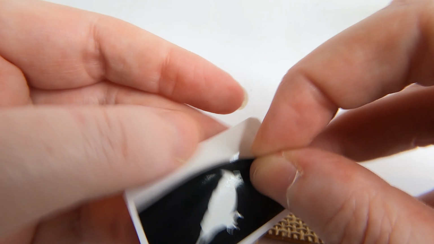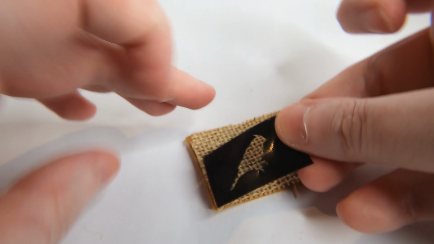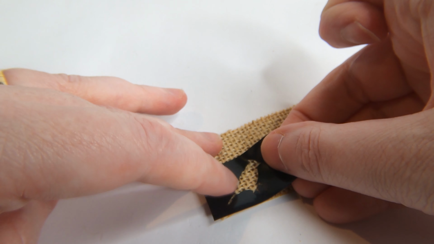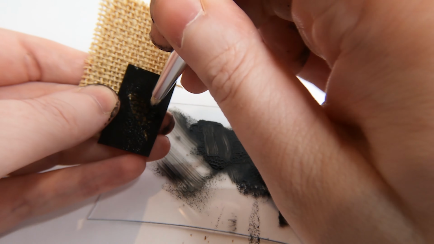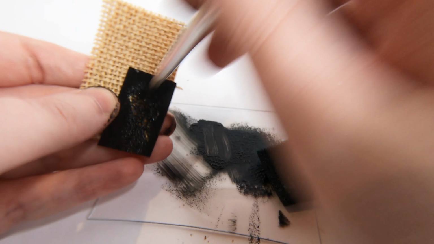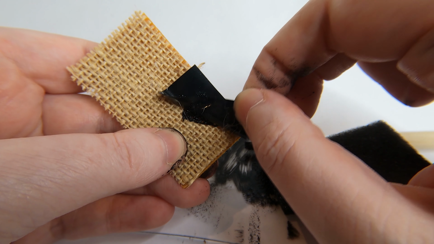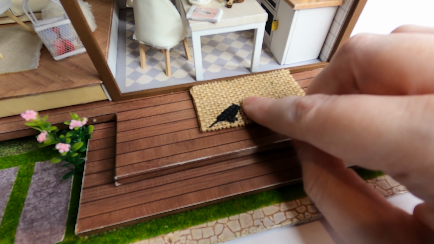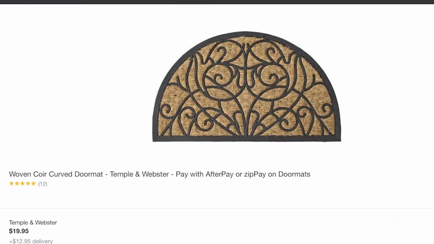I made a stencil with vinyl using this little bird, which I stuck in the bottom left-hand corner of our doormat. And dab, dab, dab that paint on with a paintbrush. And for our final doormat, I've taken inspiration from this intricate design.